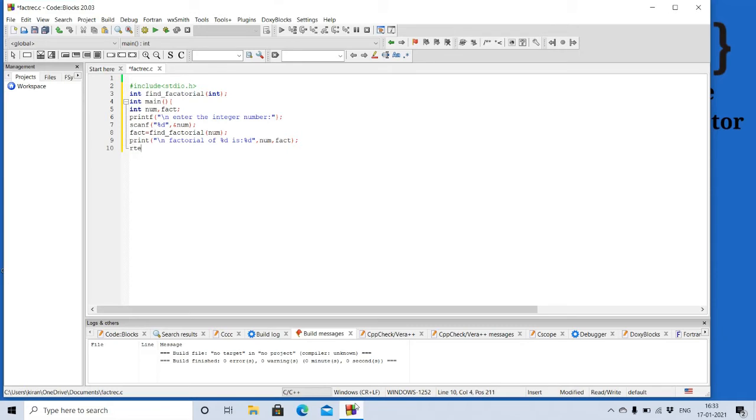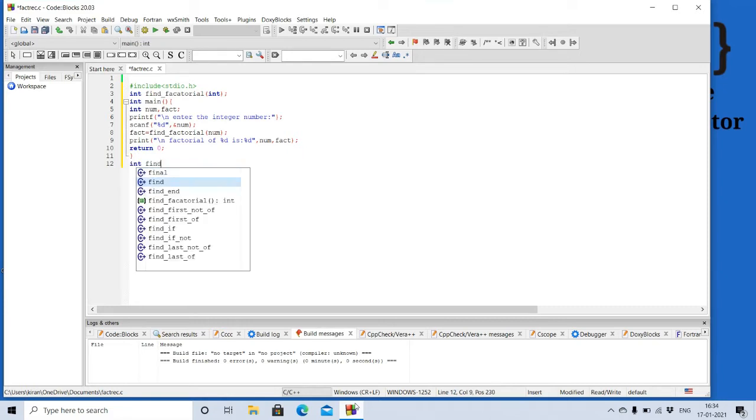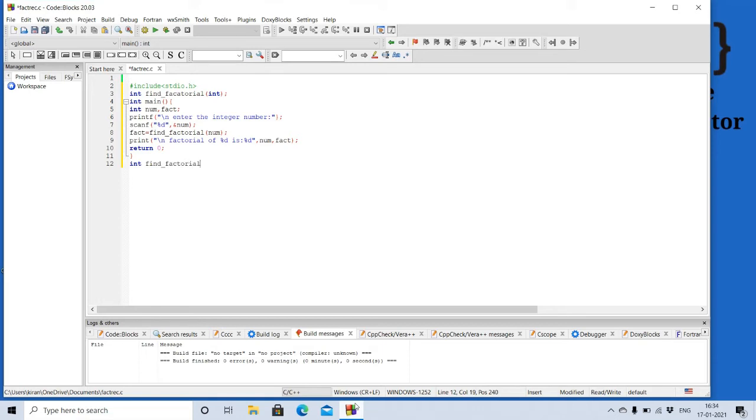Now we'll take it as return 0. So now int find factorial of n. So now if n value equal to 0, so we don't have the factorial for the 0 value, that means 1. So we'll return 1.